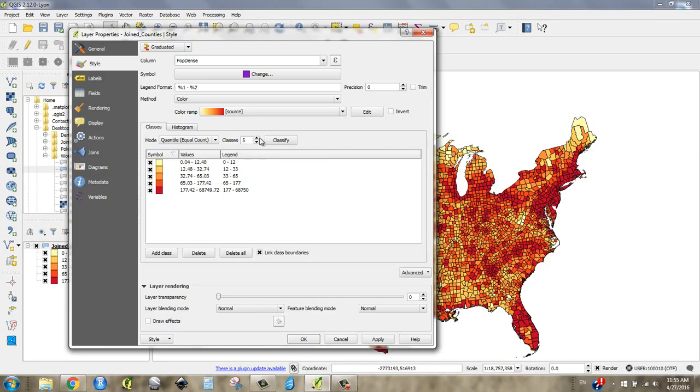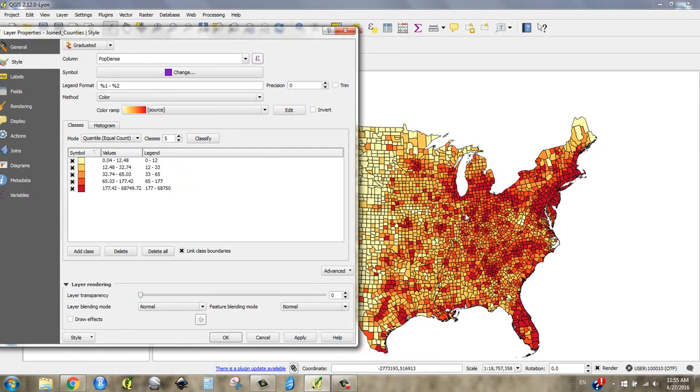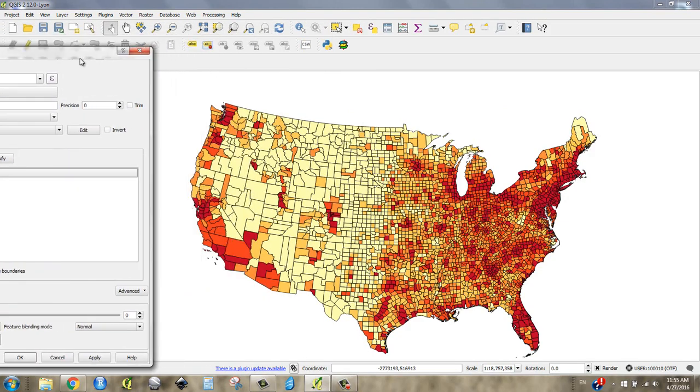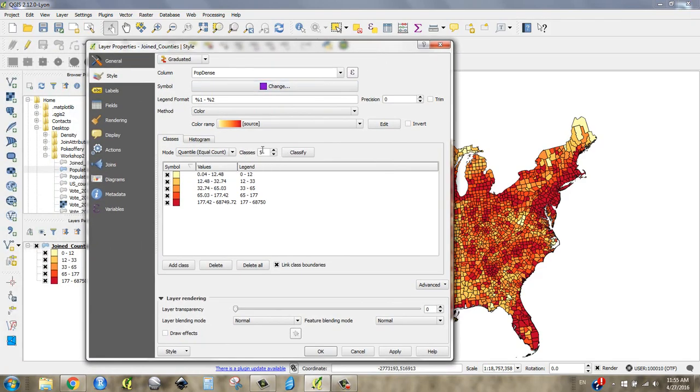To do that, I'm actually going to add another class too, because I want to show certain places like Chicago and the New York area. I want to bring those out and highlight them because they are the extreme of the data set. So I'm going to add a couple more classes.